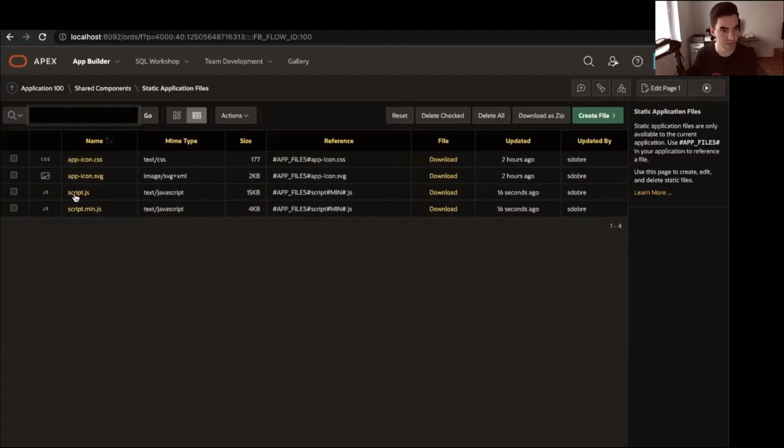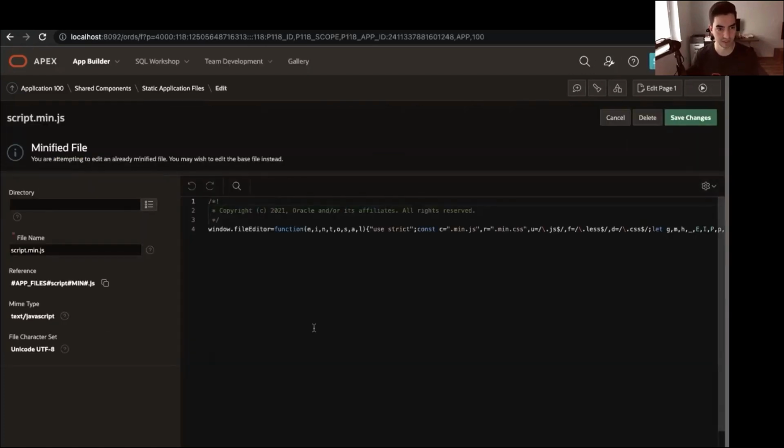And we can prove this by looking over at the files report. Our script is 15 kilobytes and our minified script is only 4 kilobytes. We can click into it and see that our file has been minified.